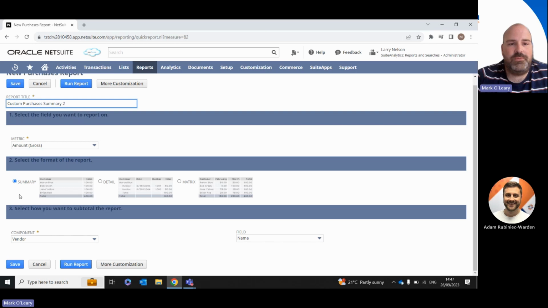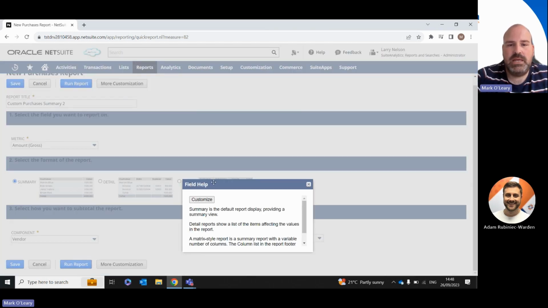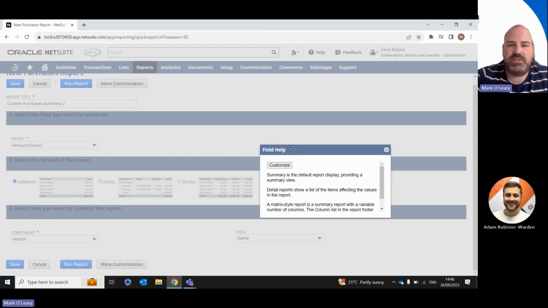You can then decide the format of your report. You've got 3 options available: your summary, detail, and matrix report. Now, the good thing about this is if you don't actually know how this works, you've got the field help option available. So if I click on one of the field helps, as you'll notice, it tells you a brief summary about the actual formats available.